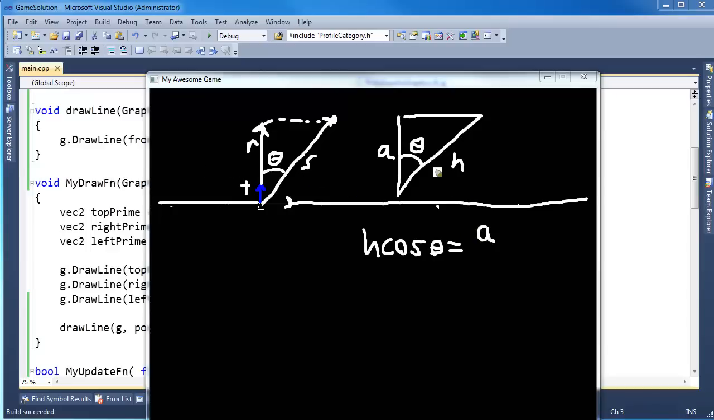Well, I can replace these variables here. Instead of saying h here, I'm going to say s. And instead of saying a here, I'm going to say r. So I really want s cosine theta. That will give me the length of r, like so. Okay, good. Erase this. So far, so good.